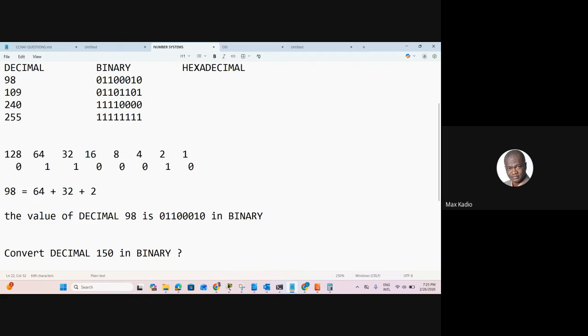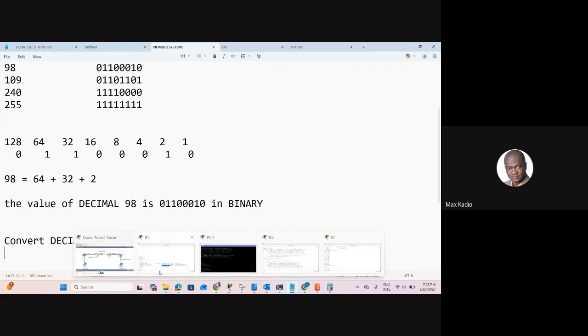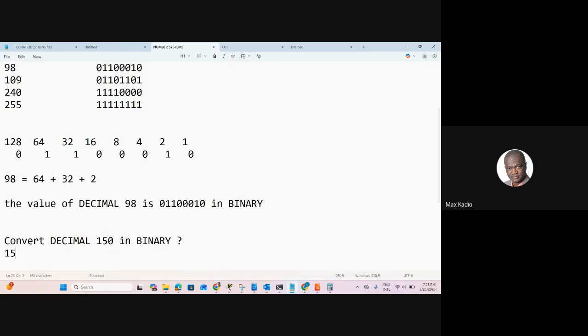So I'm going to give you the answer. How to do that? You type 150 equals. In that 150, I need to find the combination. You start: 150 is bigger than 128, so I can put 128 here.